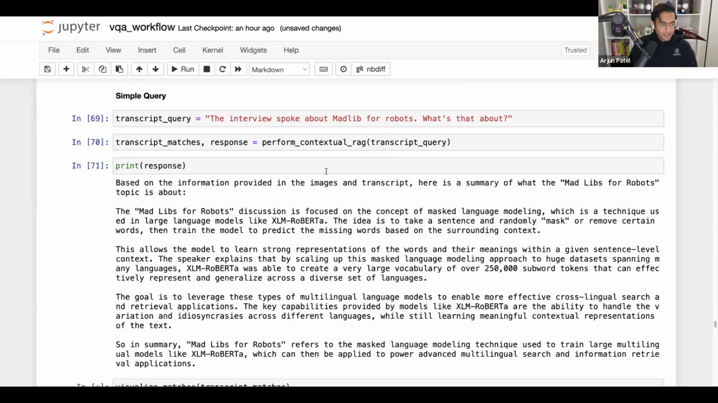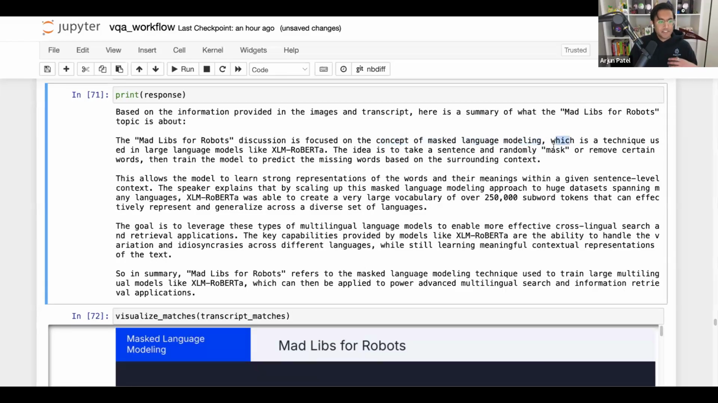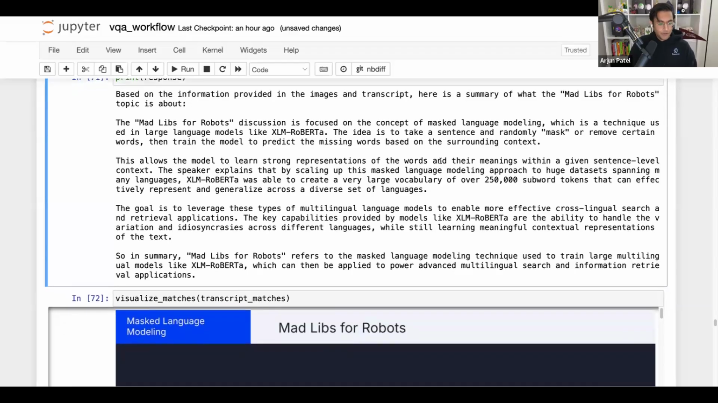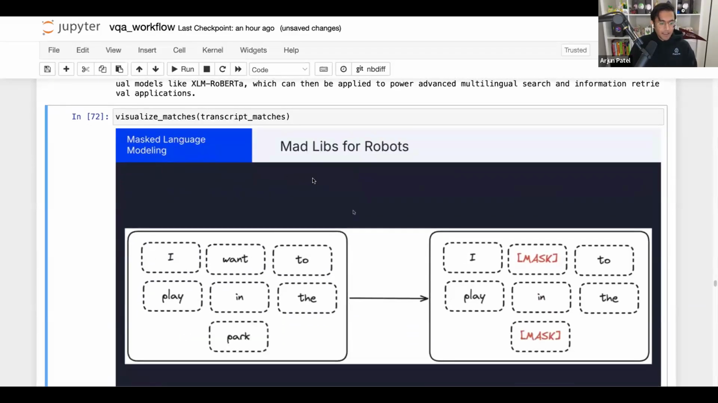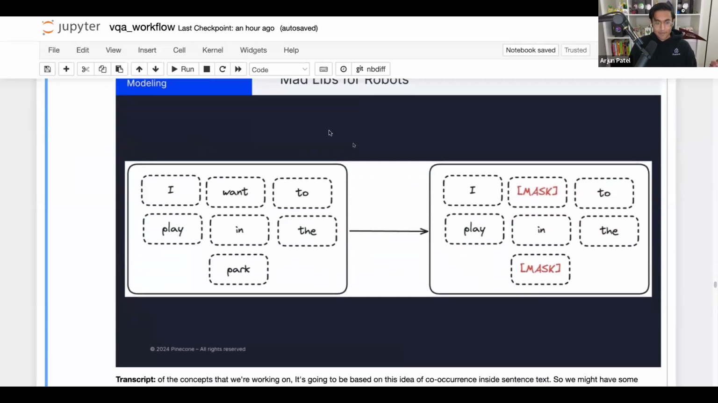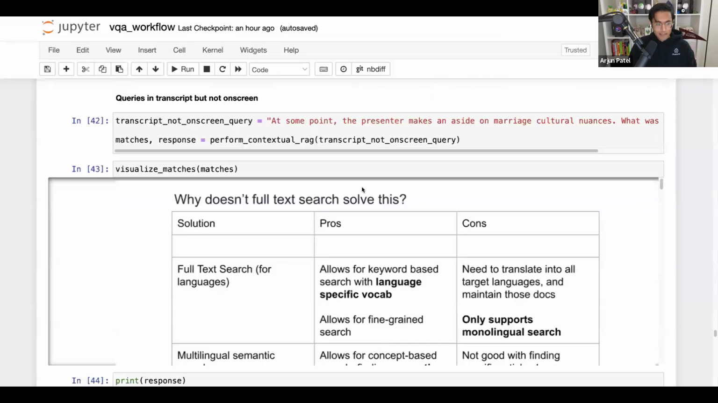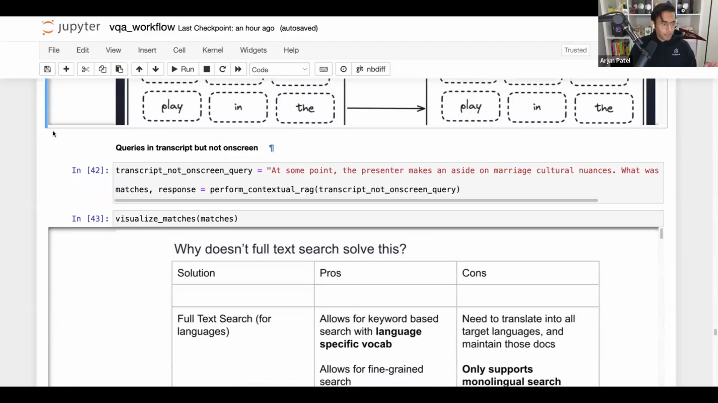We wait, we get the matches, we can print the response, and we get a summary of what this means. It's based on the concept of masked language modeling, which is this idea that large language models use in order to drop some pieces of text and then try to predict what has occurred in those texts. We get the slide back when I say Madlibs for robots, or when it is being written on screen, and also the transcript and the contextual description of when I'm actually trying to explain that. So that's a great hit. That ended up working really well.